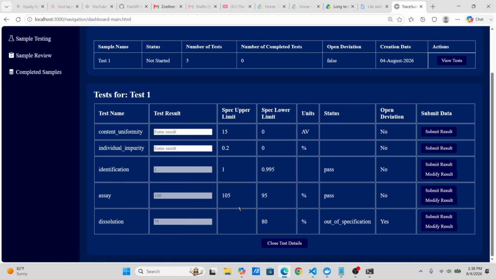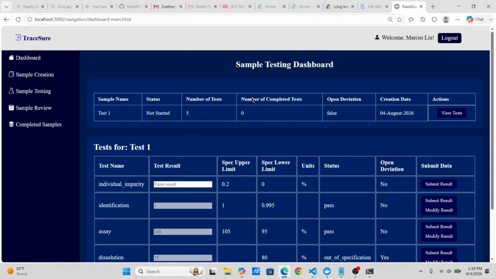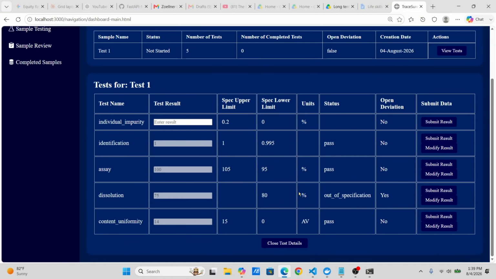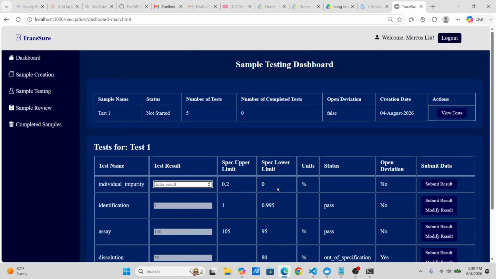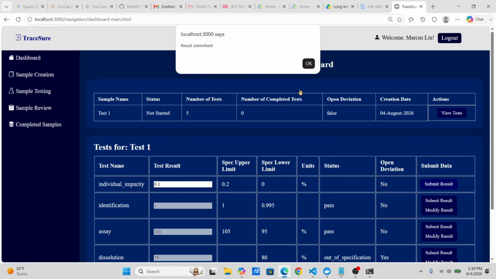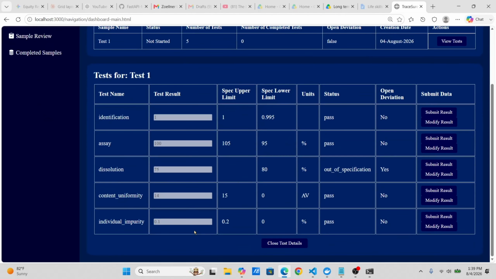Okay, so we submitted a test that technically fails, and as you can see, it states that it's out of specification, so it'll open a deviation for us. Let's go with 14. That one also passes, no problem, and the purity will just go with 0.1. And yep, that is good.